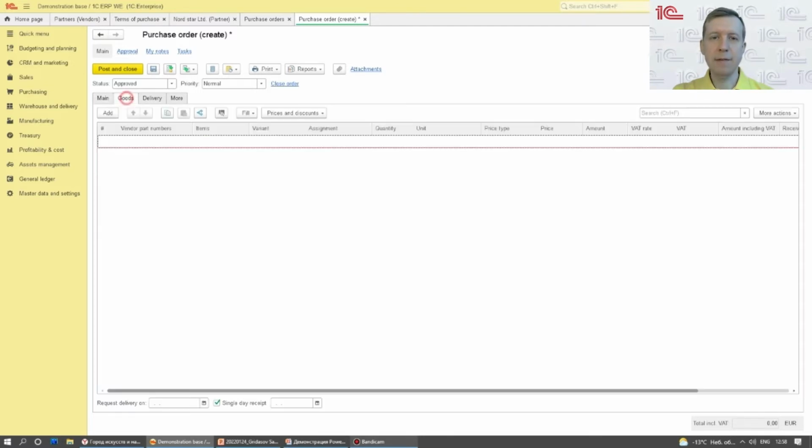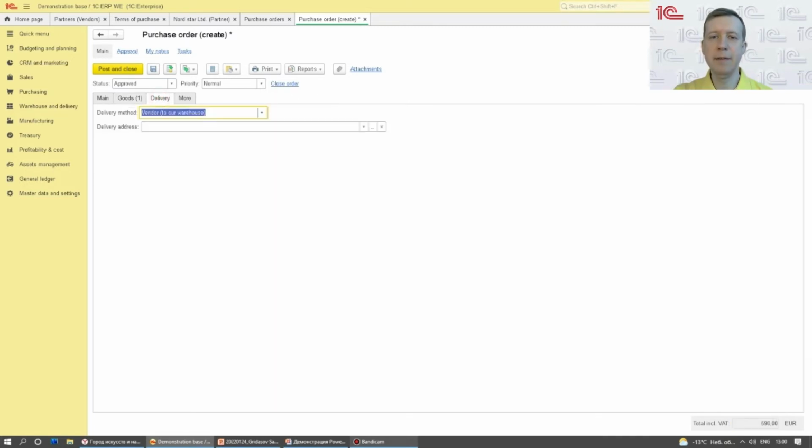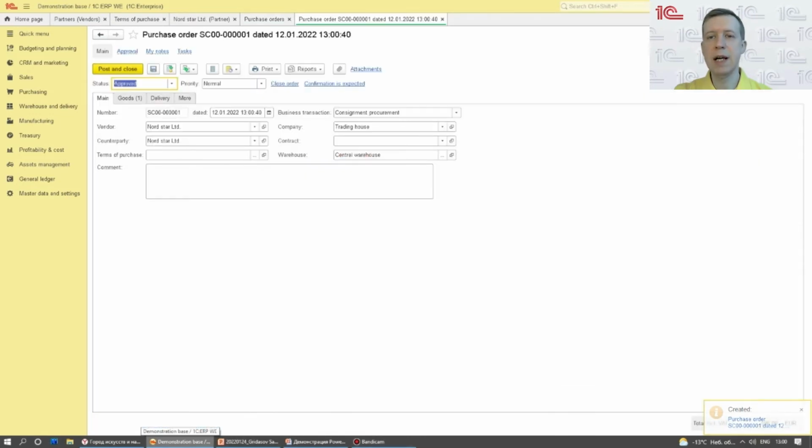Second tab, specify the goods, quantity to buy, and price. Specify delivery date. Also, we can specify delivery method. By default, it's vendor delivery. Post purchase order. After vendors confirm, change the status and post it again.